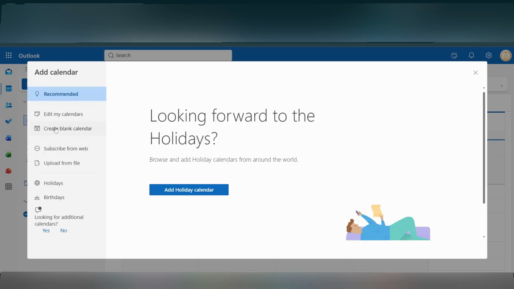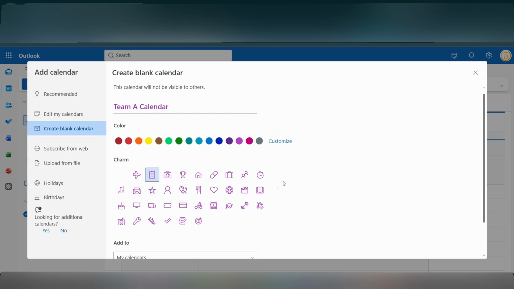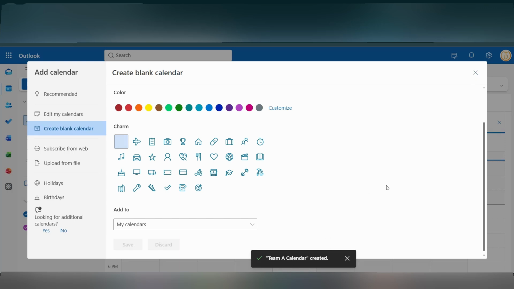So of course, once you're here, you want to click on create blank calendar, give it a calendar name, team calendar or team A calendar. Then you want to choose the color. So we're going to go with purple. And then of course, choose an icon. So after you've done that, you're going to see add to my calendars, click on save. Great, so you have team A calendar created.